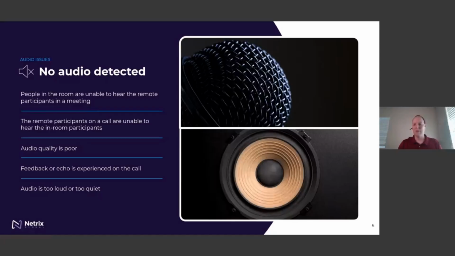The audio quality just may be poor. You could have some static, crackling, robotic noises. You could also experience some feedback or echo on the call. And in rare cases, the audio itself could be too loud or even too quiet in the room, and you lose your ability to control that, and it's very disturbing and distracting to users and hinders the overall meeting experience.